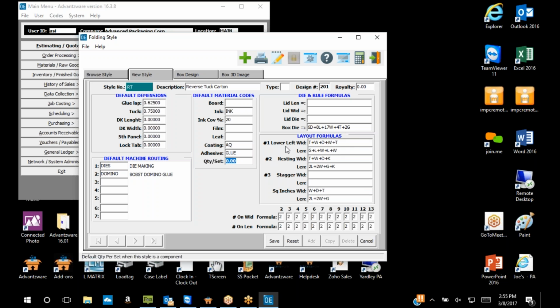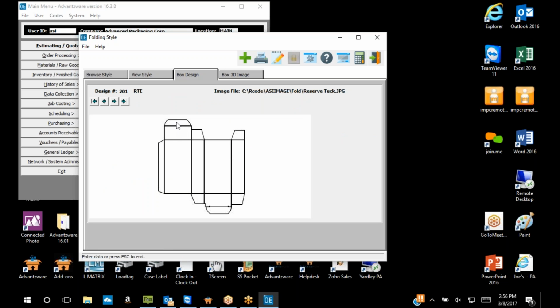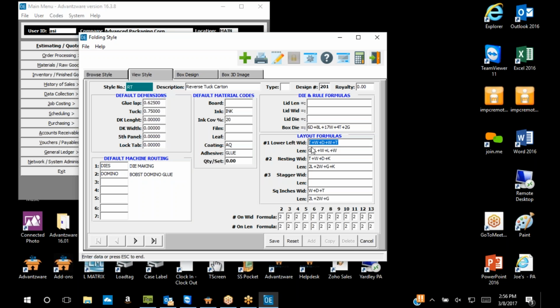And then here's your formulas. So when we calculate the width of a blank in this scenario, it's the tuck, the width, the depth, the width, and the tuck. And then going across, it's your glue lap, your width, your length, your width, your length, and your width. And that's what this formula is saying. But then from a nesting standpoint, the second item on the width is telling you to use formula number 2.